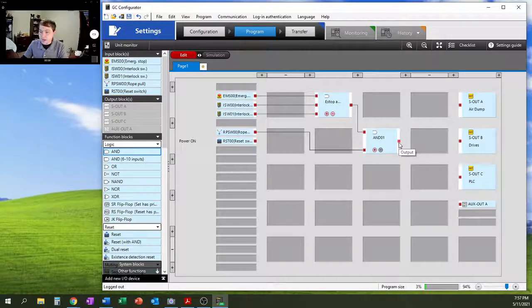From there, though, I know that all 4 of these are going to control my outputs, because if one of these is broken or open, I want it to kill everything. So I'm going to go ahead and say, put that to the air dump, put that to my drives, put that to my PLC, and by the way, let me know when that's off.